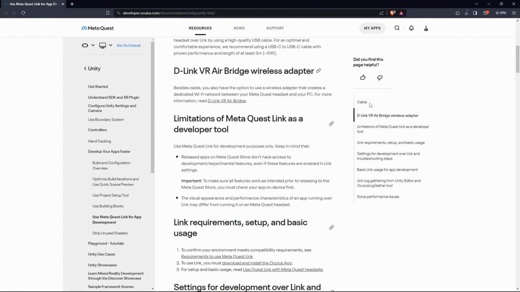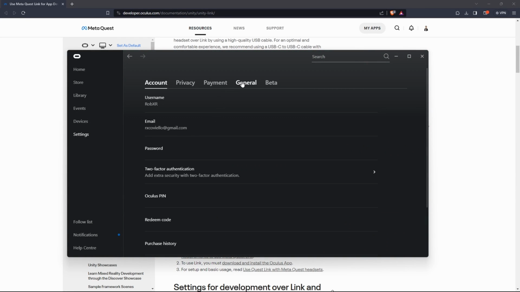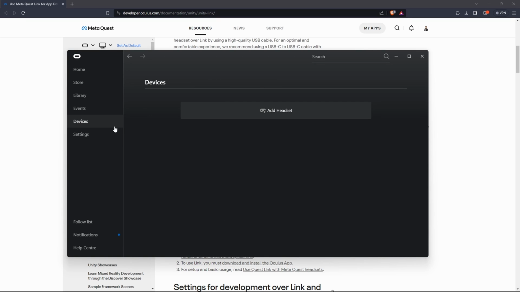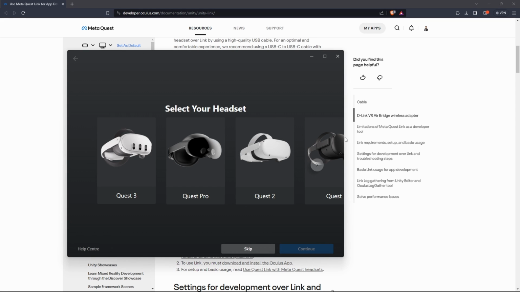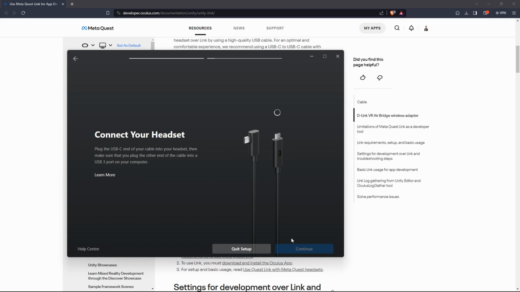Once installed, log into your account and go to the Settings tab. Under General, next to OpenXR Runtime, select Set Oculus as Active. If it is already active, it will be grayed out. Finally, let's go to the Devices tab and connect our MetaQuest to our Windows PC by cable.